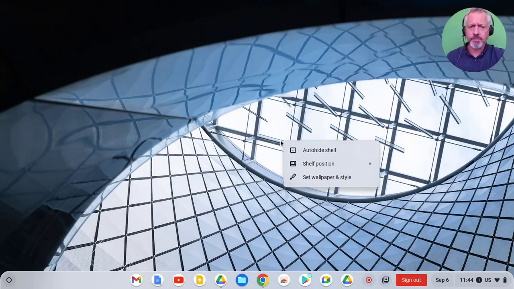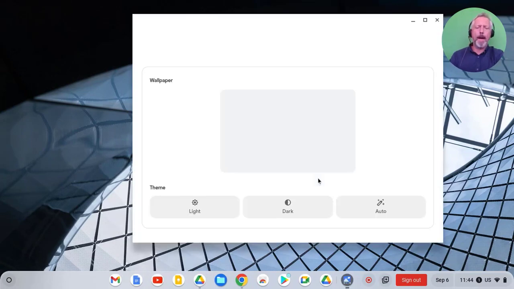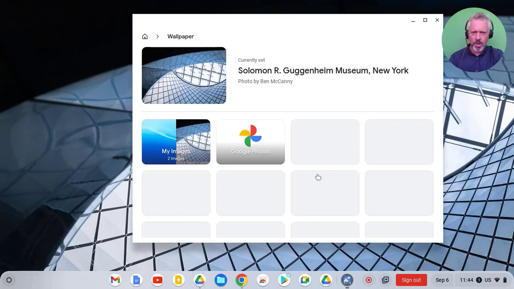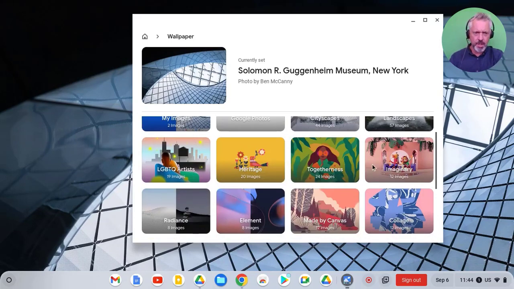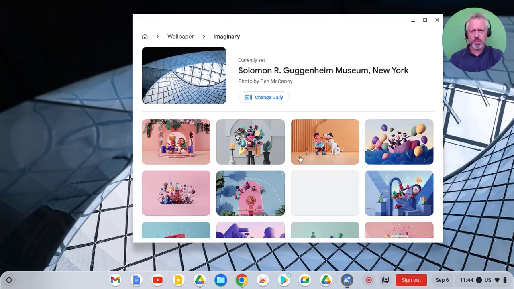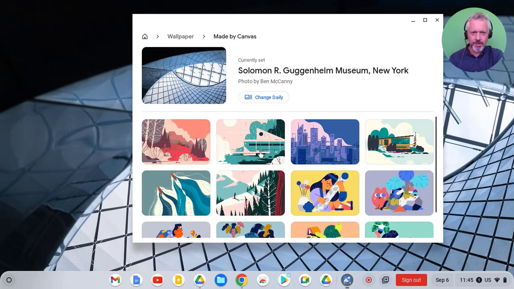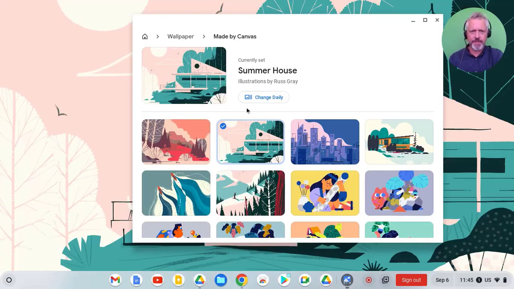As a reward, go ahead. Set wallpaper and style. Boom. Get some cool pictures in here. Make your wallpaper pop. Get something else. Imaginary? Sure. Ooh, I don't know if I like these. Nope, I don't like that. Claymation. Ha! Heritage. Oh, look at these ones. This is cool. That's it.